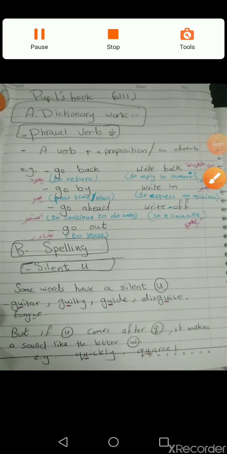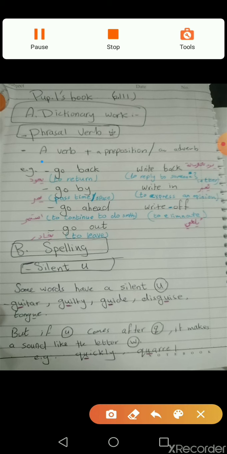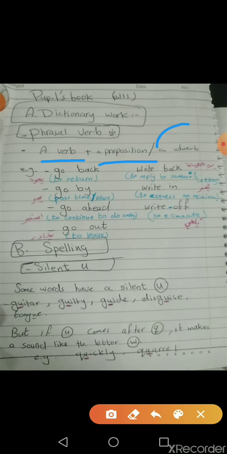Let's start our lesson today on Pupil's Book, page 111, A dictionary work, phrasal verb. What does the word phrasal verb mean? Phrasal verb means a verb plus a preposition or an adverb. Let's see some examples of phrasal verbs.